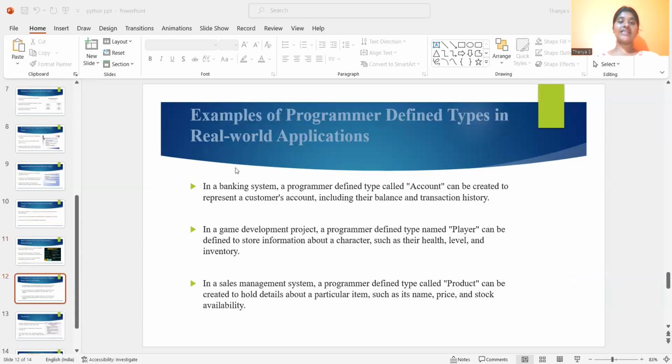The next one, examples of programmer defined types in real world applications. In a banking system, a programmer defined type called account can be created to represent a customer's account, including their balance and transaction history. So in a banking system, we all know that people open their account to see the transactions and their balances in the account, right?